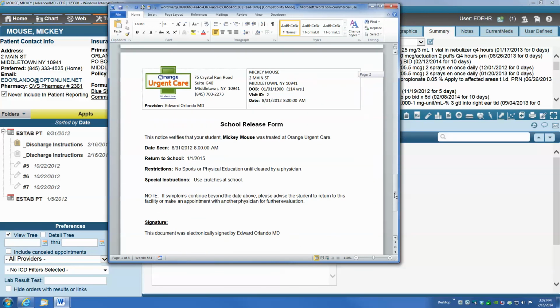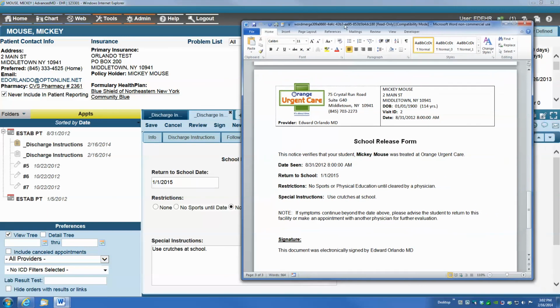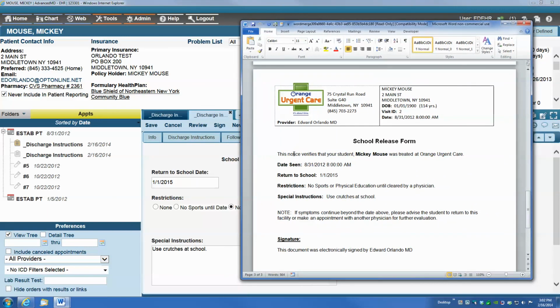so that you can provide the patient with a nice fresh page that's all spelled out nicely. Even though you didn't really write too much over here, it spells it out for them. The date they were seen, when they can return to school, and any restrictions, and your special instructions. Okay, and the fact that this document was electronically signed by the physician. Okay, and you'd use the same technique to print it. Okay, so I'm going to close that.